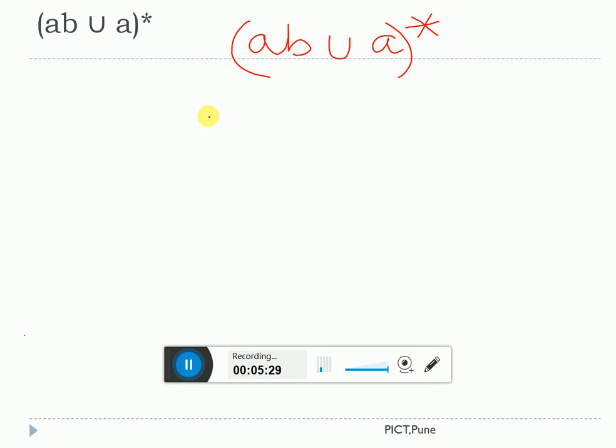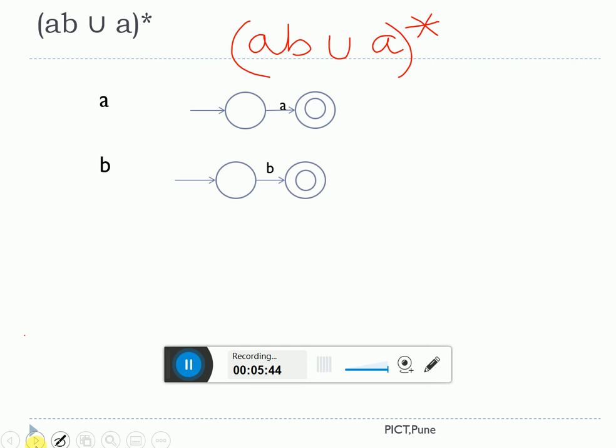So how do you achieve this? First, you should know how to get the A. Already we have seen how to get the single A and the single B. Now what we want is A concatenation B. Already we have seen AB will be like this: A concatenated with epsilon, then concatenated with the B. Right? Now what do we have to do?